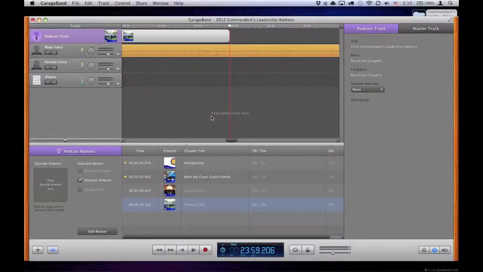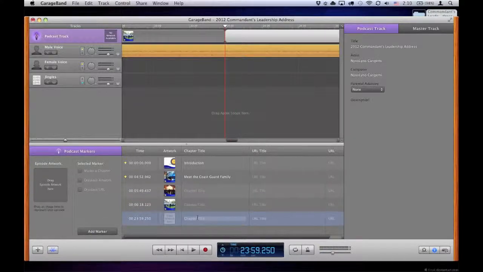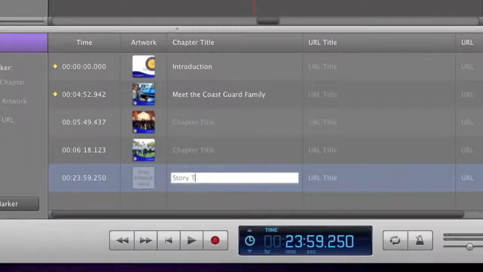Okay, now this is an interesting part of the audio of the Commandant's speech, where he actually talks about the history of the Coast Guard cutter Blackthorn. Third story is about sacrifice. Back in 1980. So what I'm going to do is begin at the start of his story, which is about here, and add another marker. I'm going to put story 3, the Coast Guard cutter Blackthorn.